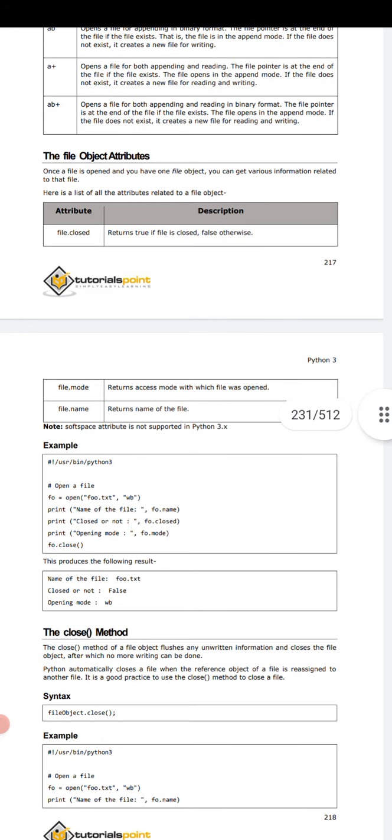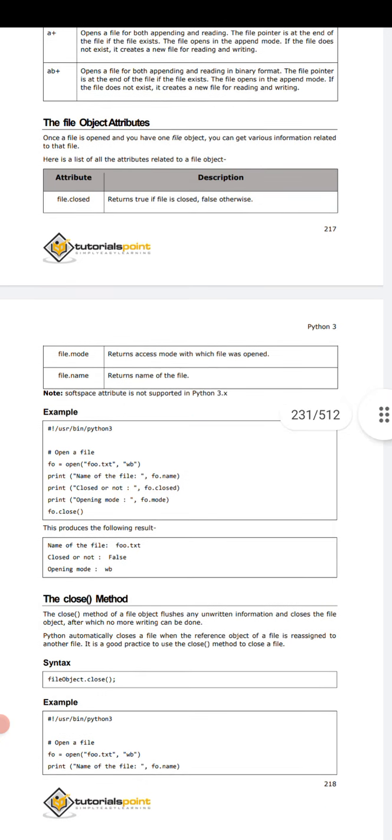So here is an example. I am going to explain how the file's open object attributes work. The first is to open a file. You use the hash symbol, because hash basically denotes a comment line, and comment lines are not executed in the program. So fo is the open for text.txt.